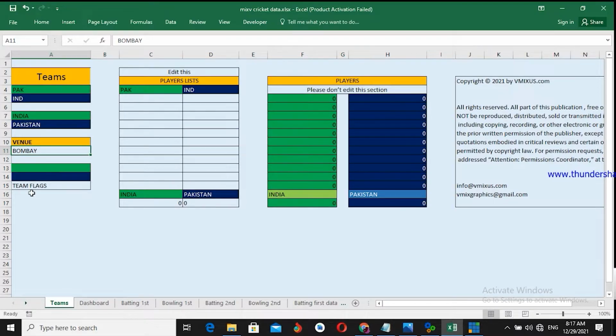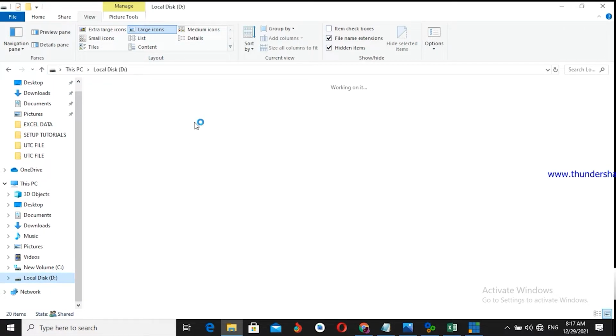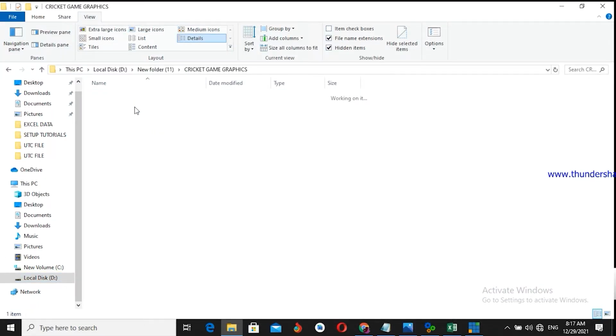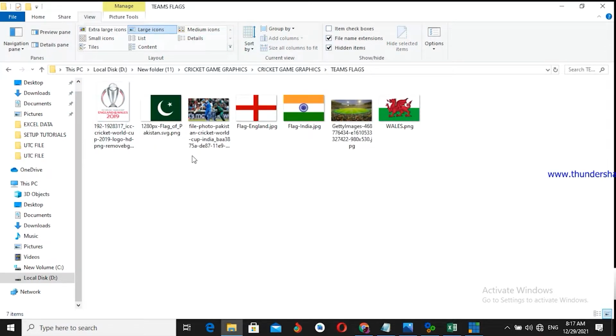We have another section over here that I call flags. We need to input their flags here, and this is how we add them. Go to the folder where you downloaded the files. So this is where the flags are. We go to the flags, and the first line was Pakistan, so we look for Pakistan here. I think this is the Pakistan flag.